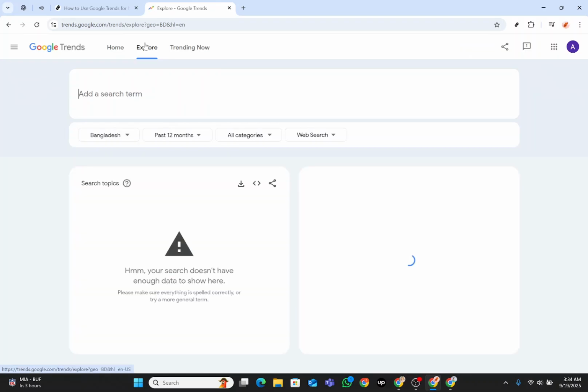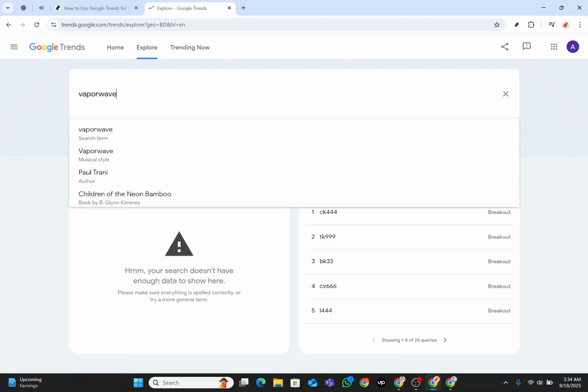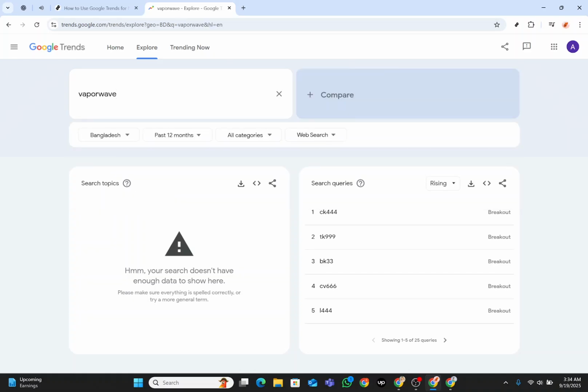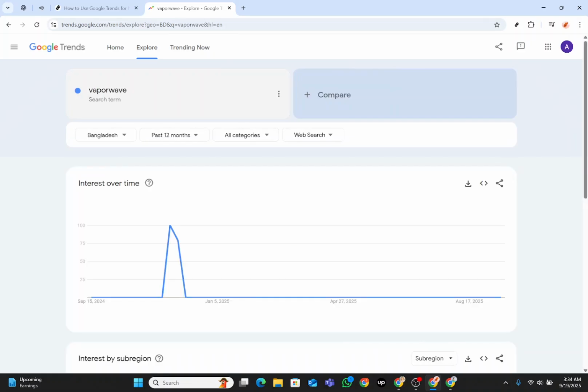the data. Now, to start your research, think about the subcultures you're interested in. Consider specific keywords or insider terms that they use. These can be slang, hashtags, or even terminology unique to that subculture. For example, terms like cottagecore, dark academia, solarpunk, or vaporwave could be great starting points. Enter one of these into the search bar on Google Trends and press Enter.